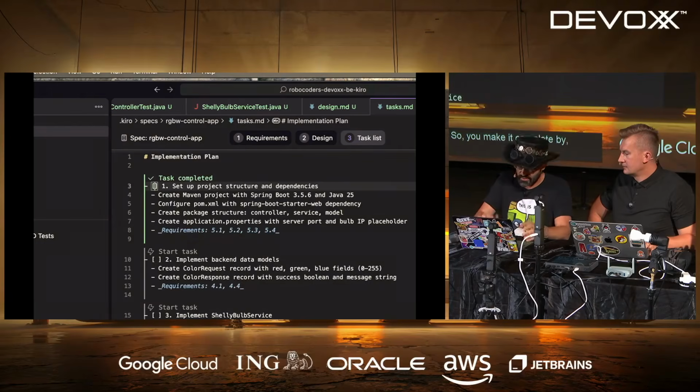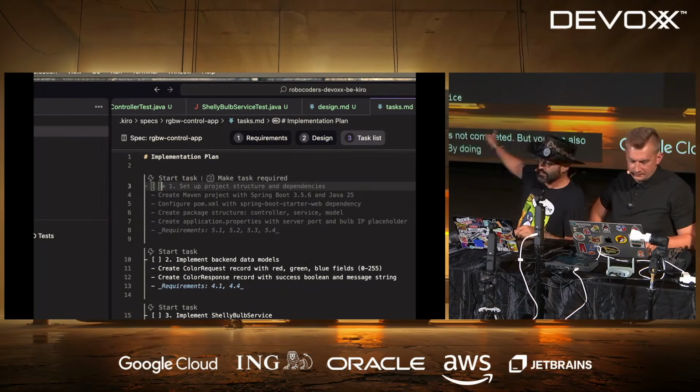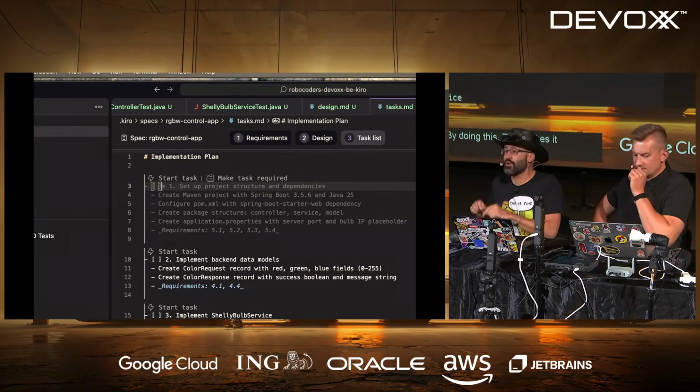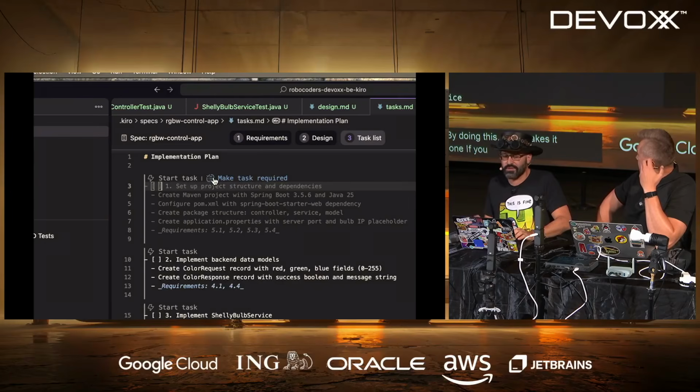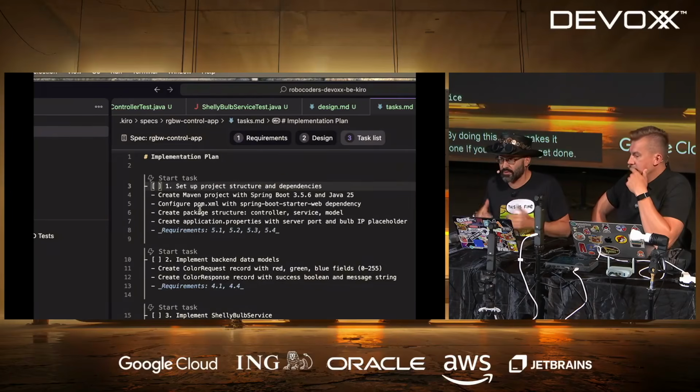Task completed. It's not completed. But you can also make it optional or disable it by doing this. This makes it optional. It's not required. It will only be done if you ask for it to get done. So it's a markdown, but it's embedded in the UI of Kiro.